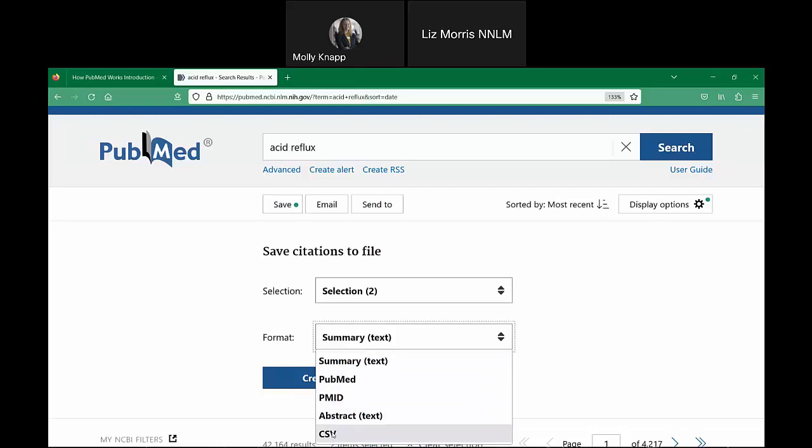CSV will do a spreadsheet view. And if you work in a library environment, PubMed will give you something that looks like a cataloging record, so it will give you field tags and information like that. So that's save. I'm going to cancel this.